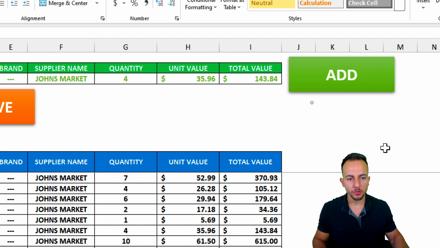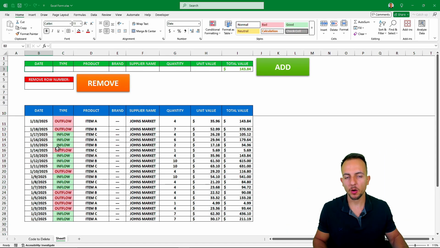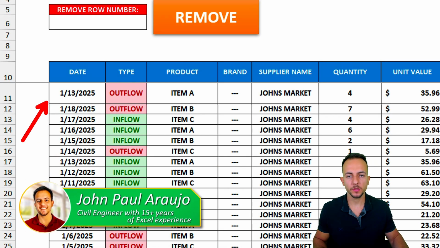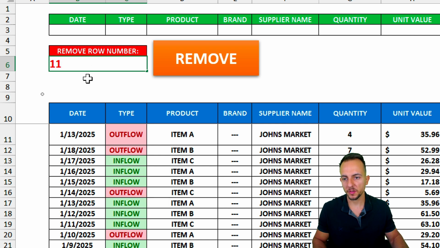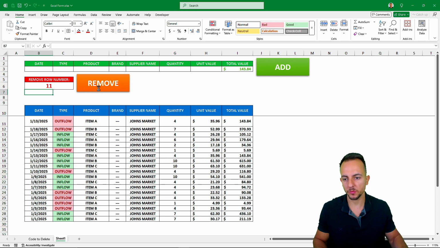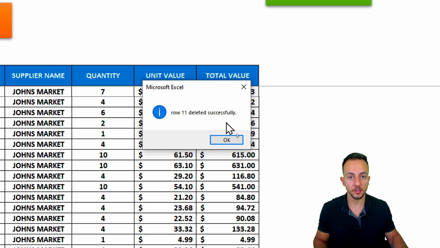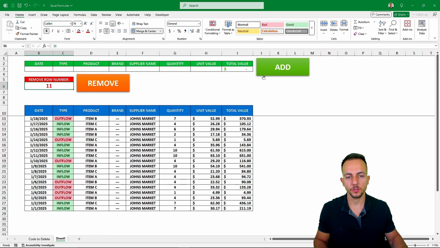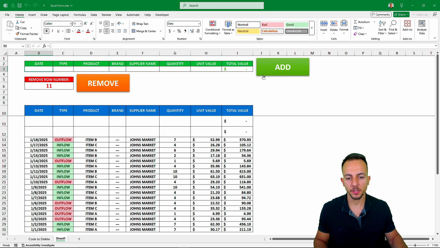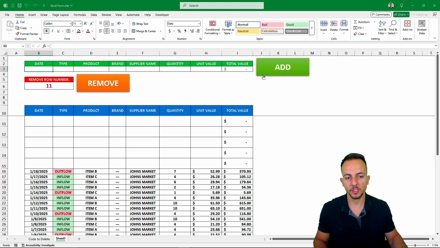Let's see, how can we create an Excel form that can automatically insert new data onto the table that we have, and we can also get rid of a row if we specify the row number right here. Press enter and then hit this button right here, remove, and that way the row is deleted successfully. Okay, that's it.